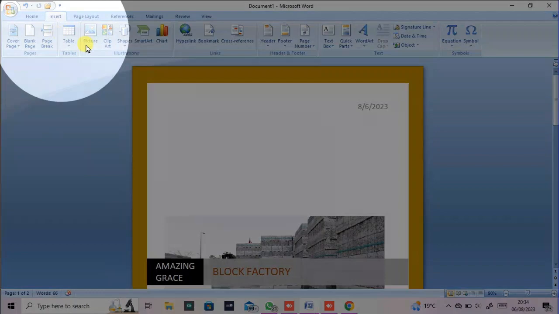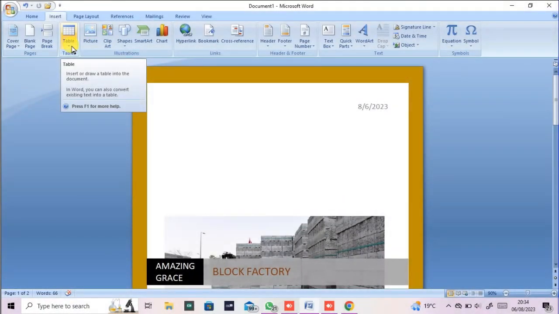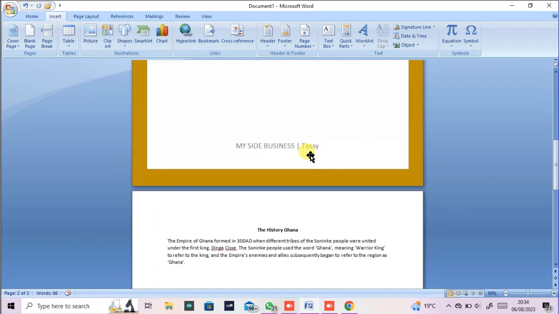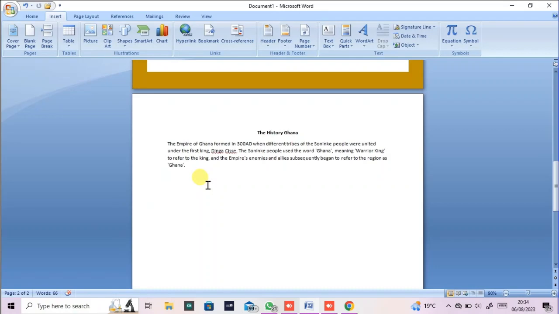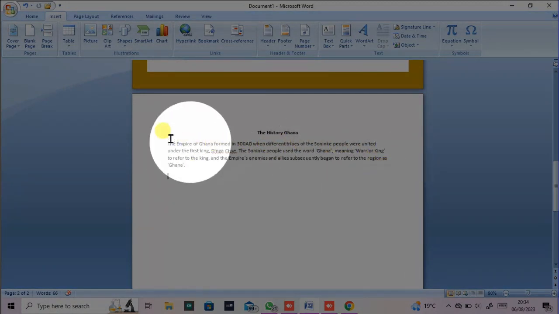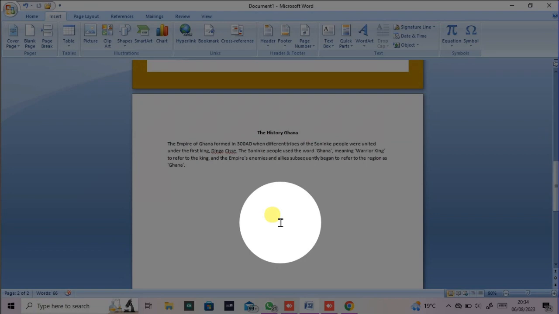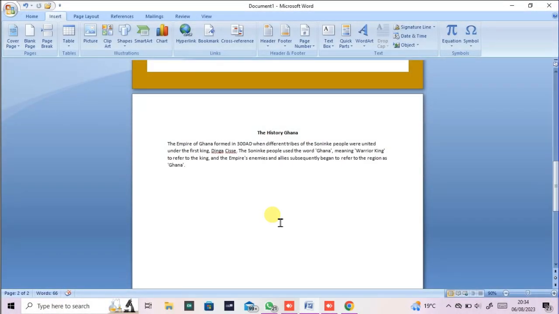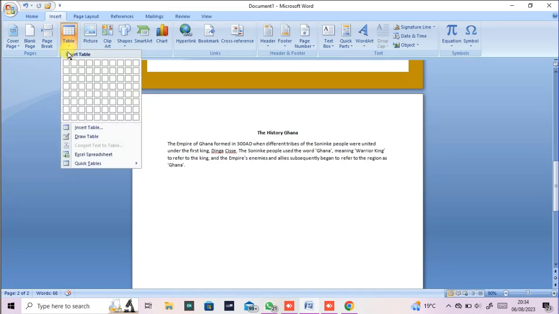Now we are going to tables. Assuming this is the document we are preparing, and we have done the cover page, we are going to, let's say, page 2, and inside page 2 we have the history of Ghana. So we want to list the regions and their capitals, but we want it in a full table. What we are going to simply do is click on this table icon here, and then you see a lot of tables.